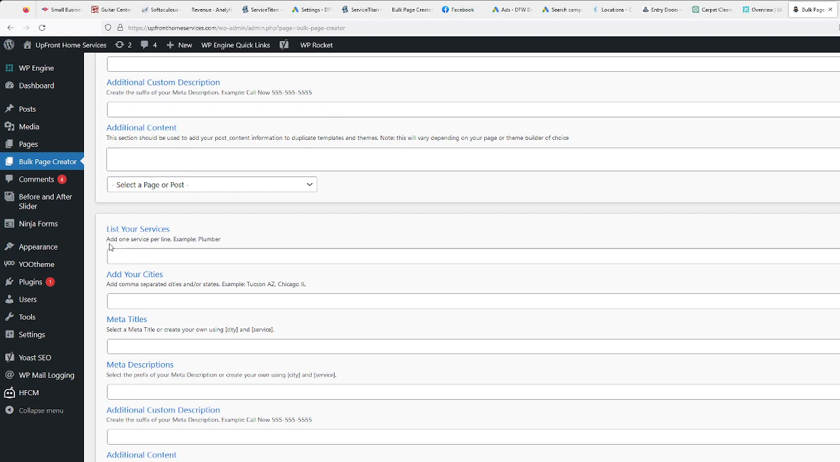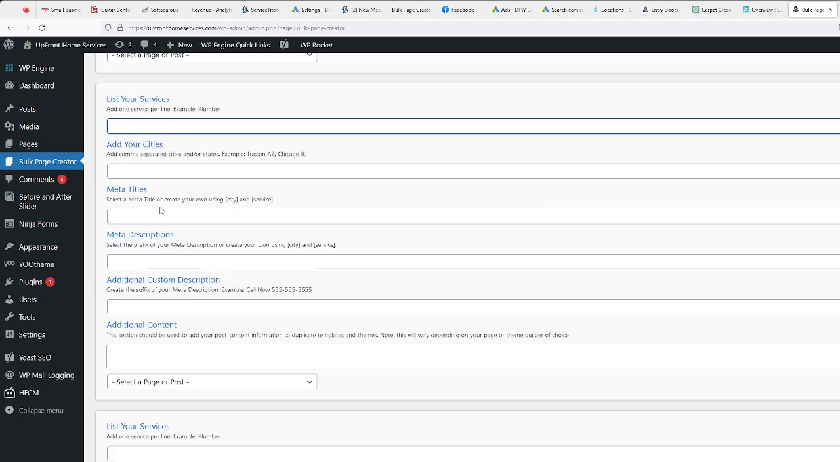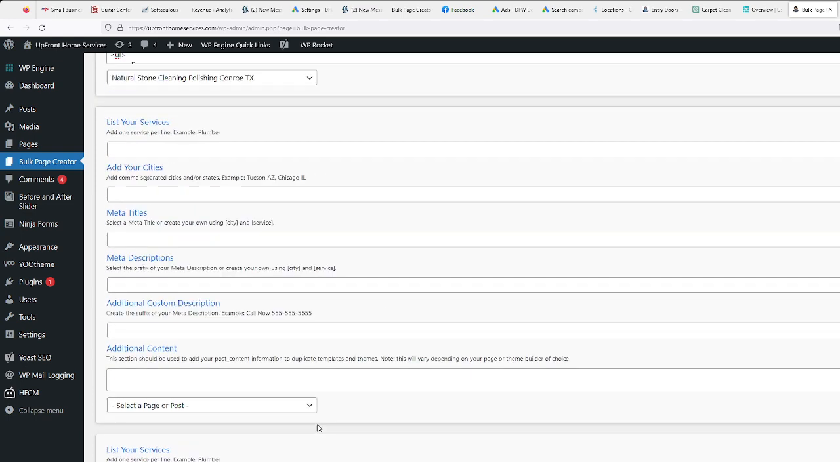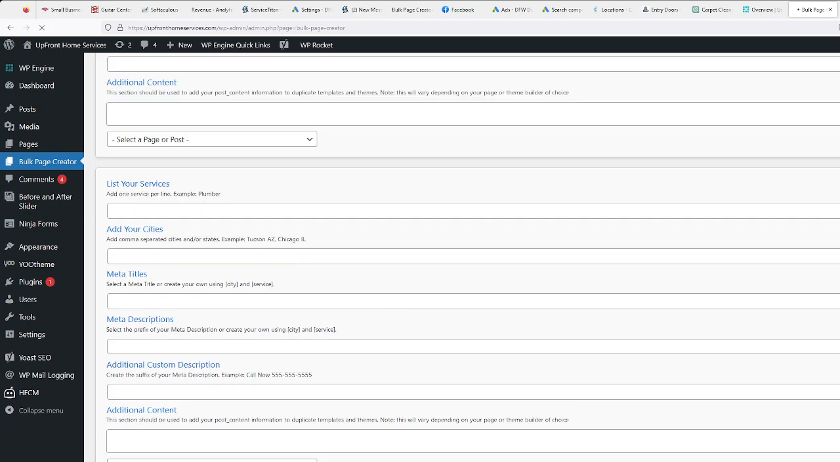And this can go for multiple verticals. It could be a plumber, it could be a roofer, it could be whatever the case may be. But you're essentially adding your service to these particular areas where it says list your service, and then you're adding all your cities. And you can add as many cities as you want. It doesn't matter. You could add 1,000 cities if you really wanted to, and it should create all the pages. So this one's called hardwood floor cleaning. So I'm just going to go ahead and hit create pages.